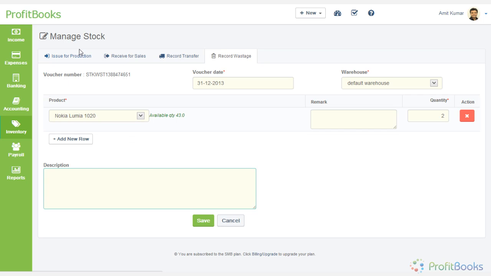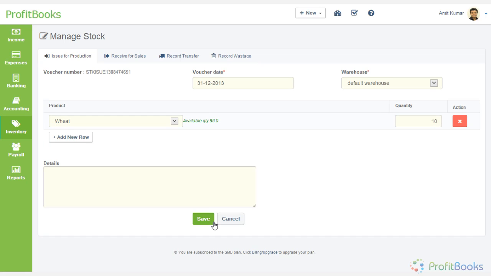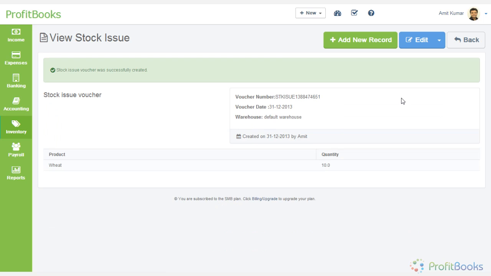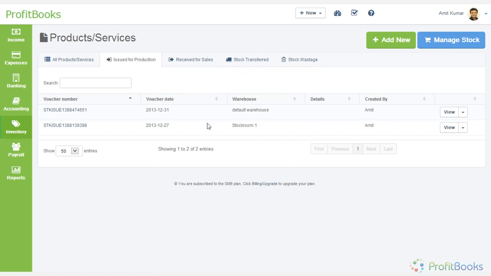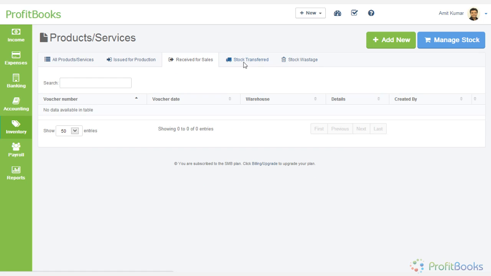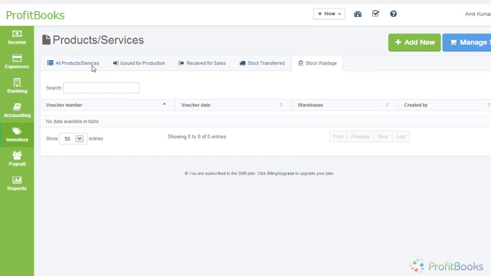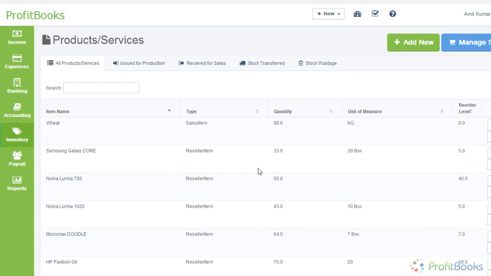So I'm going to click on save. It will save whatever data we have entered for the issue for production screen. You can edit this record or delete. So let's go back to the home screen. All the added transactions will start appearing here: issue for production, receipt for sales, all your transfer entries and all your wastage entries. In this way you can manage your inventory very easily.